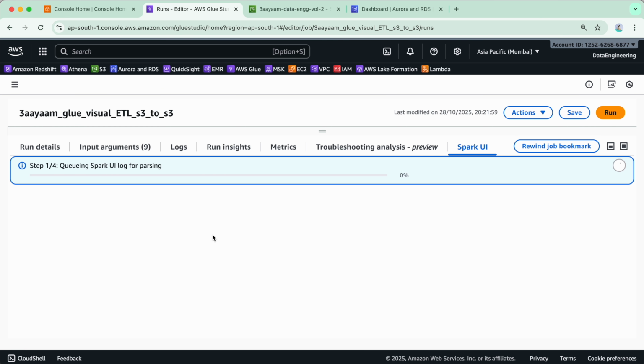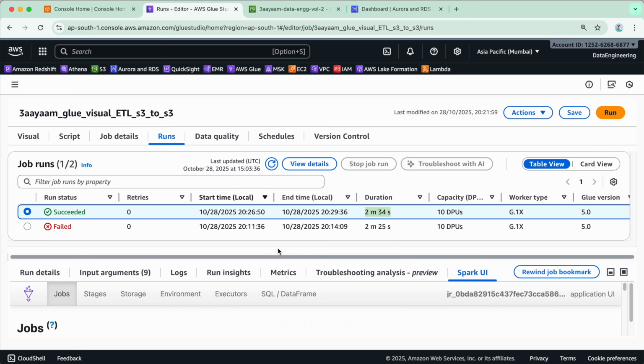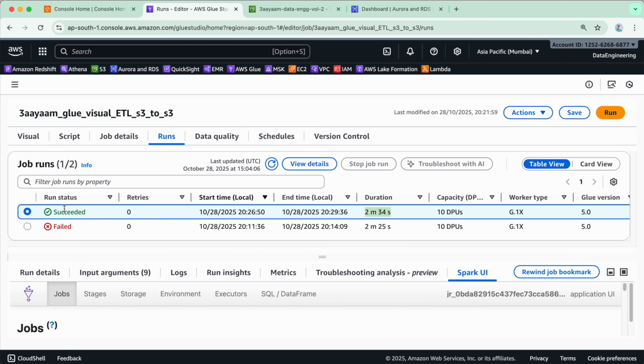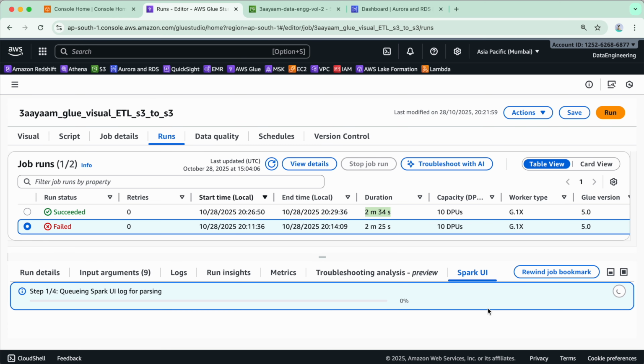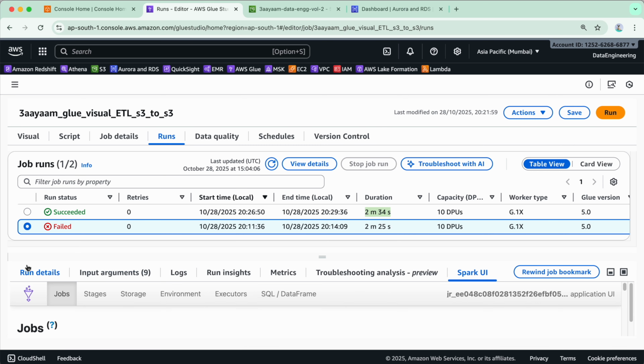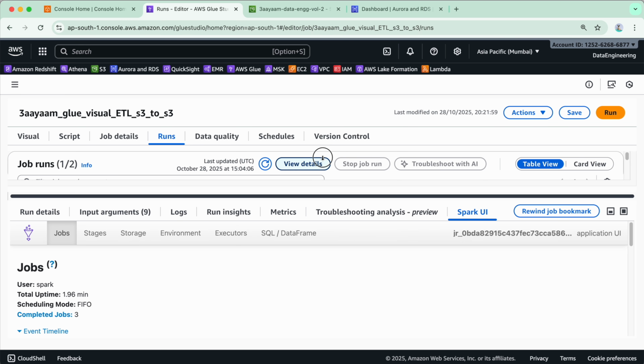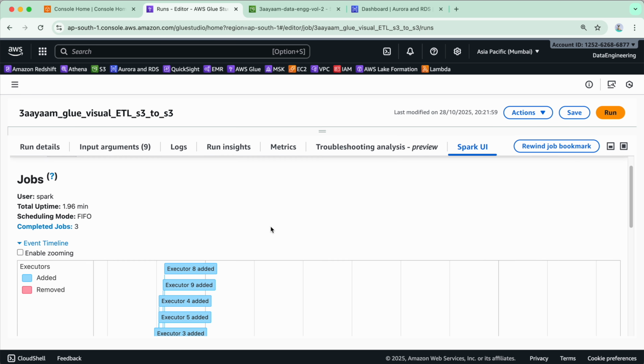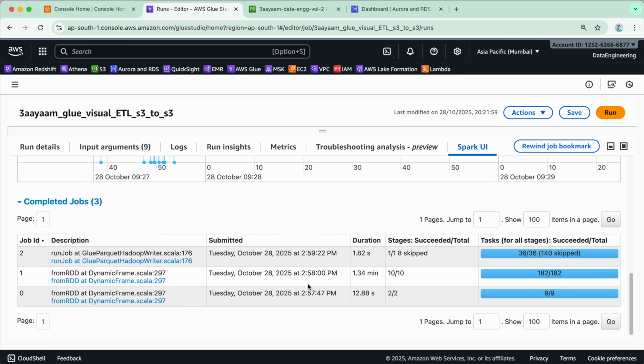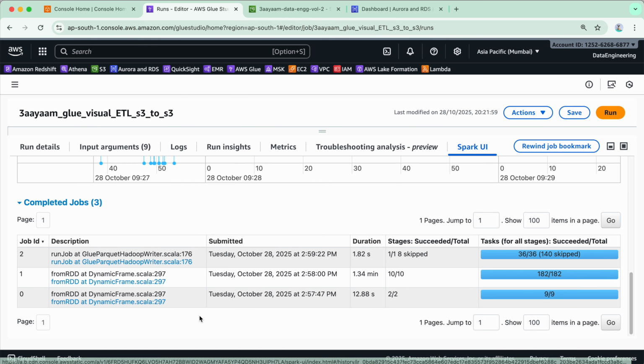So this is the Spark UI for the second job. You'll have to click on this job and then only you can click on Spark UI. If you select this and then click on Spark UI, it will show you the Spark UI for the failed job. So you'll have to select this and then click on Spark UI or all the other information here to get the information for that specific job only. So it executed successfully. This is the first job, this is the second job, and this is the third job.